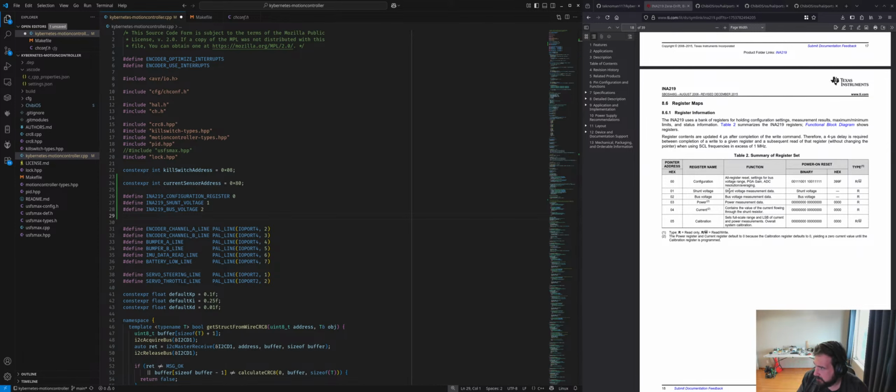I think higher shunt voltage means higher current draw, if I remember my Ohm's law stuff correctly. Either way, shunt voltage is the voltage drop across that shunt resistor. Bus voltage is essentially just measuring the battery voltage. And then power is the chip computing overall power draw. And then you can also measure the computed current flowing through the system.